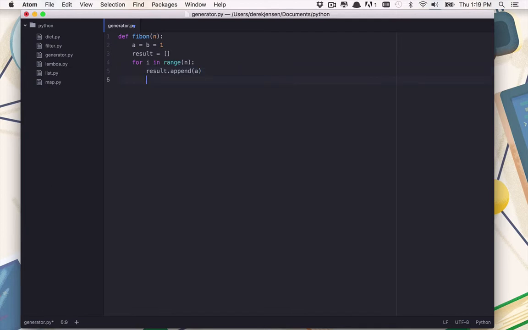And then after I do that, I want to modify a and b. So a is going to be equal to b, and b is going to be equal to a plus b. And then once that's all done, we're simply going to return our result. So it's not a very complicated function here. It's pretty simple. So let's go ahead and give this a test.